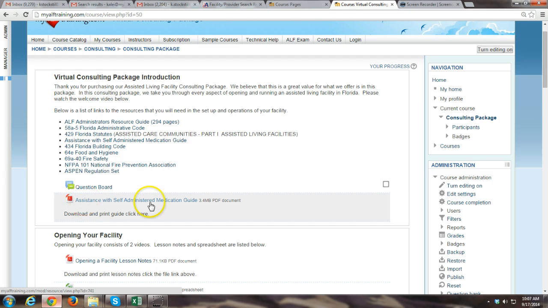Underneath it is the Assistance with Self-Administered Medication Guide. This is the guidebook that you can use to, actually it's listed up above here as well, but you can download this PDF. This is the guidebook that if you're a nurse or a pharmacist, or if you have your pharmacy, you want them to teach your staff the 4-hour medication, they can use that guidebook and then create a certificate.